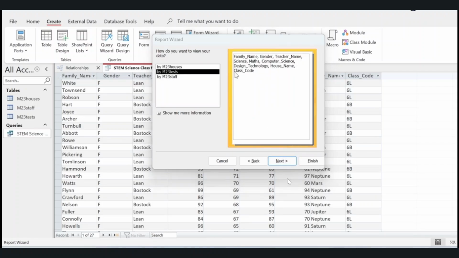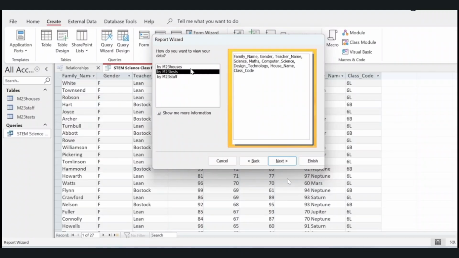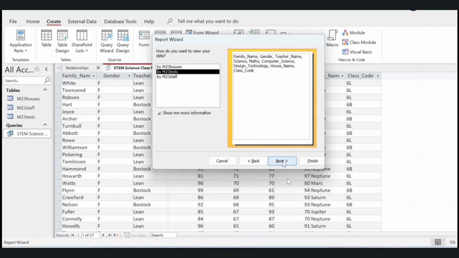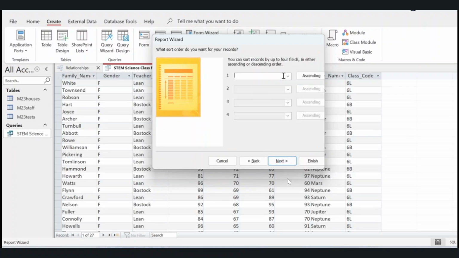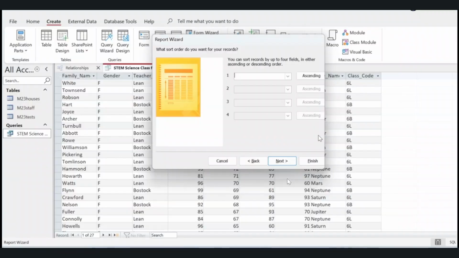We should not group the data. So if we select this, it will be a group, the house name, this also groups data, so we'll select this only. Next, now sort the data into ascending order of teacher's name and descending order of science. So the ascending order of teacher's name and the descending order of science.